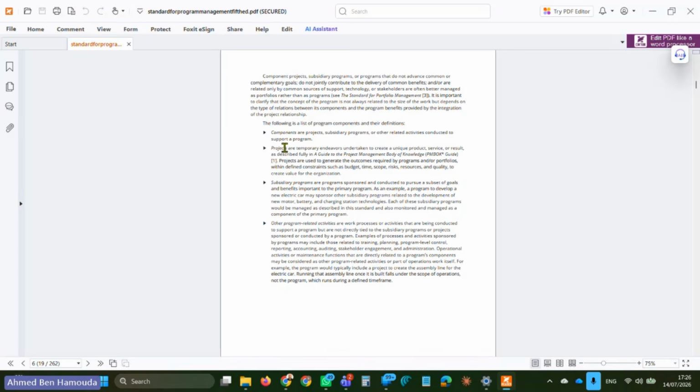But just one small remark. This definition is old. It says projects are temporary endeavors undertaken to create a unique product, service, or result as described fully in the PMBOK guide. But this is old, because this standard was published in 2024, but the PMBOK was published, let's say, at the end of 2025, and it contains the new definition of a project, which is a temporary initiative in a unique context undertaken to create value or to deliver value. So this has changed, and this is one of the reasons I wanted to go with you through this standard.